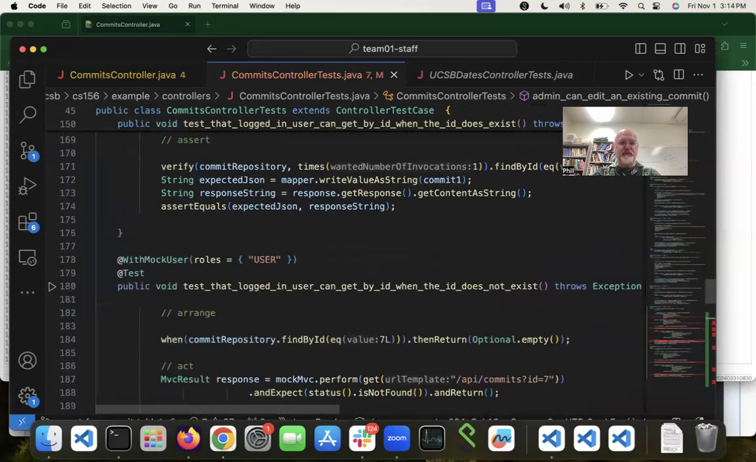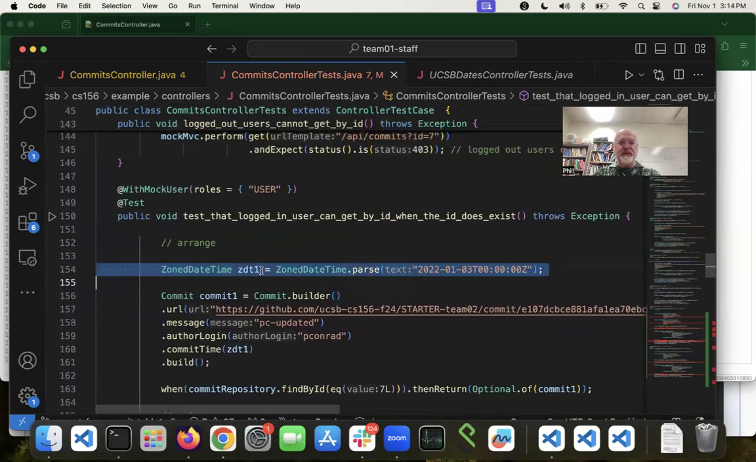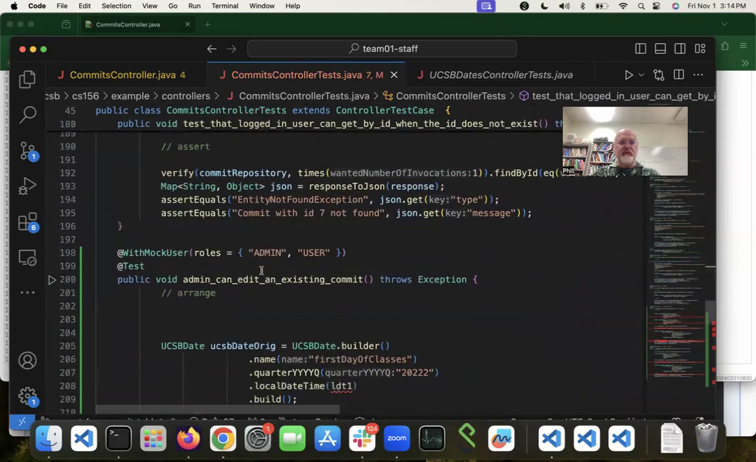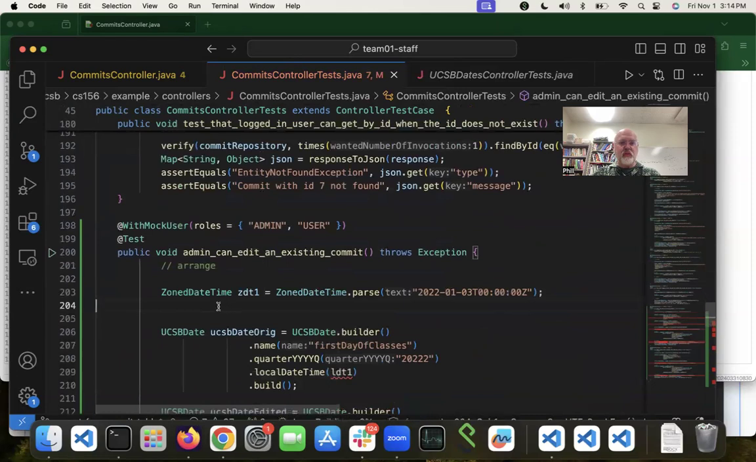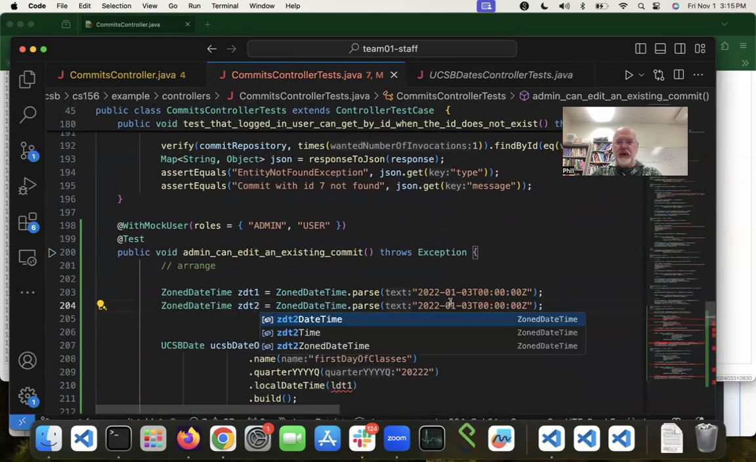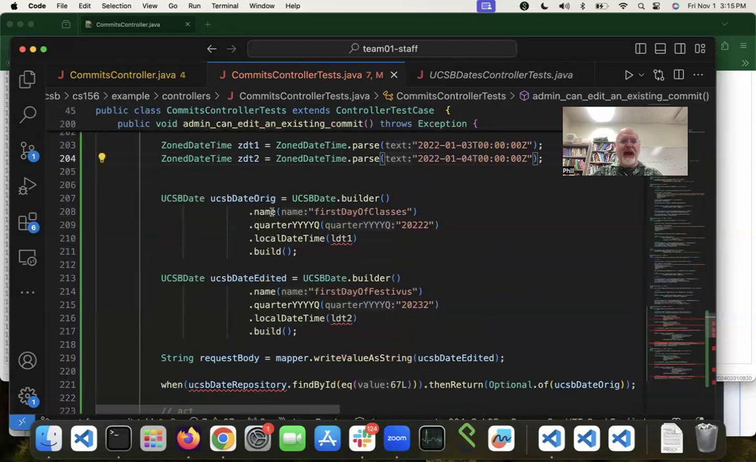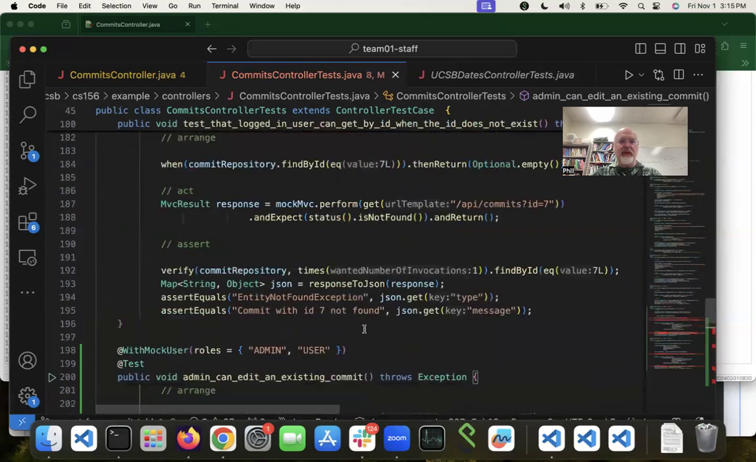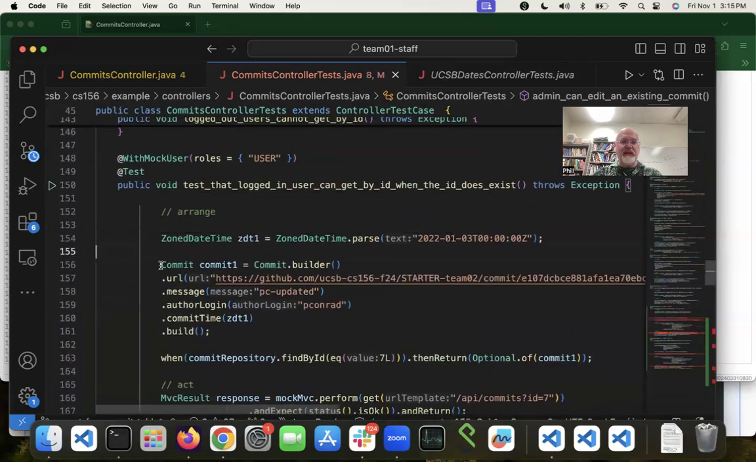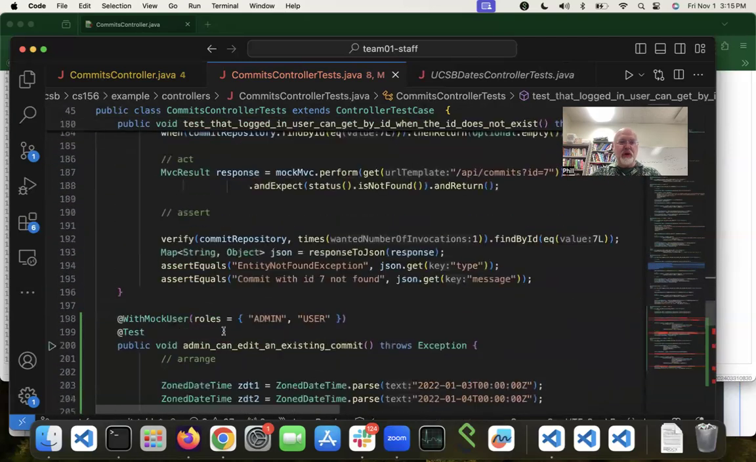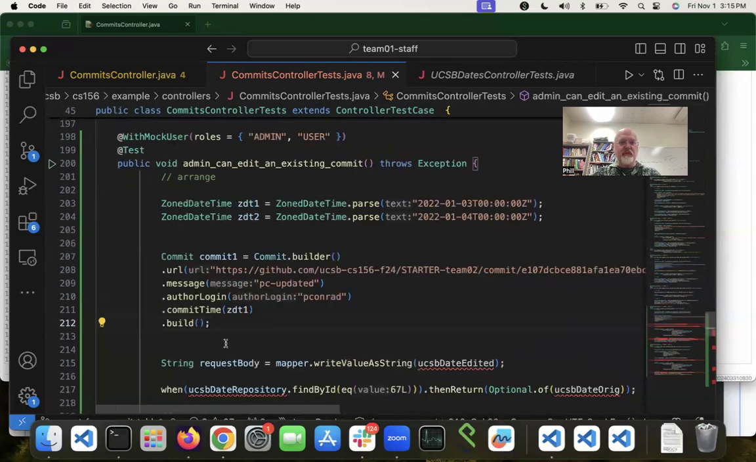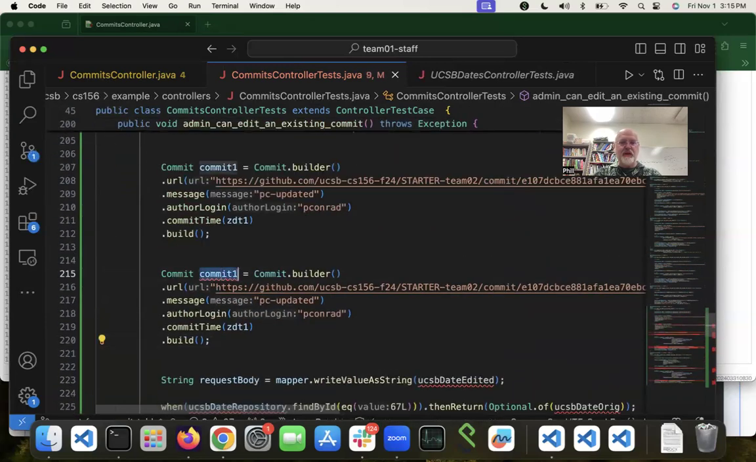So instead of setting up two different local date times for a commit, we're going to set up two different zoned date times. So ZDT1 and ZDT2, and we'll just change this one to be the 4th of the month instead of the 3rd of the month. We have a date and then an edited date. We're going to replace that with a commit and an edited commit. So here is our original commit, and here is going to be our edited commit.